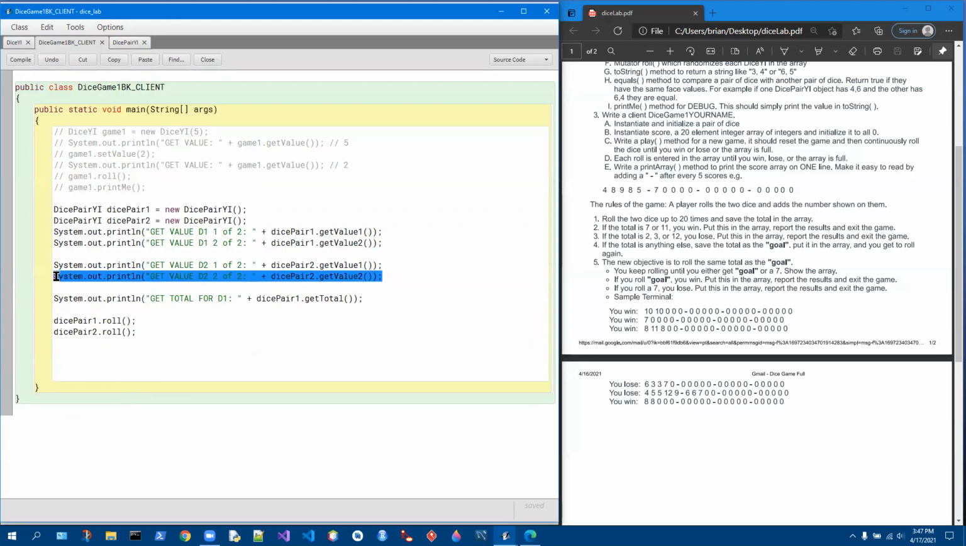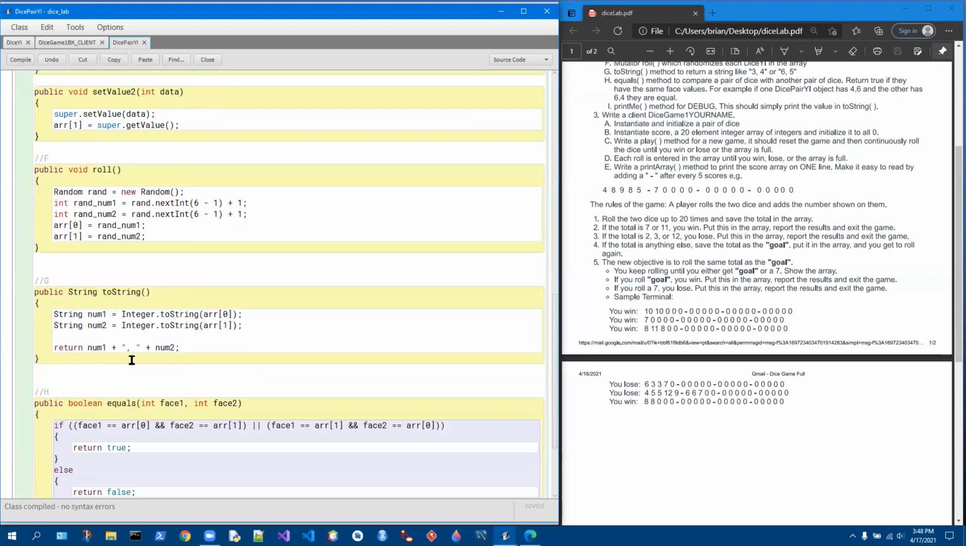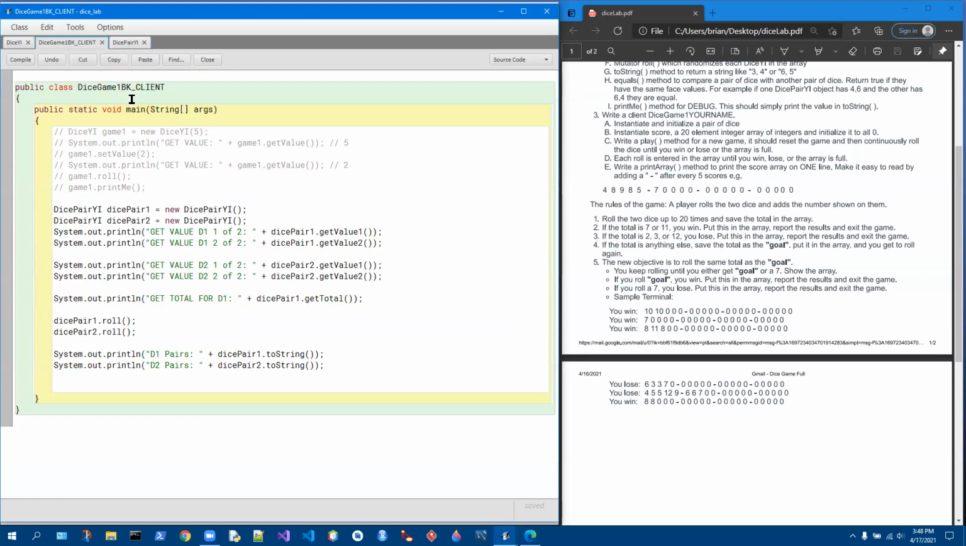And this I can do system.out. And this will give me the dice. Should be dice 1 pairs. And this will give me dice pair 1 dot toString. Okay. So this will just give me my values, dice 2 pairs. It'll be dice 2, toString. And this should give me in the format of like this, some number, comma, and another number.